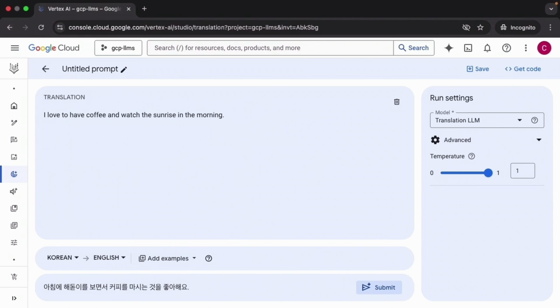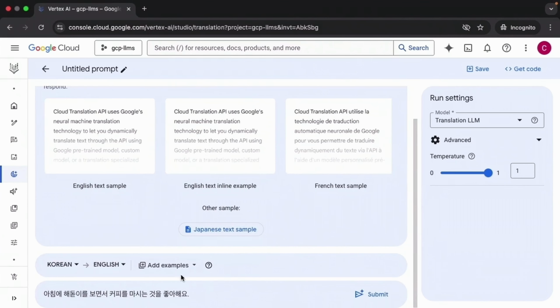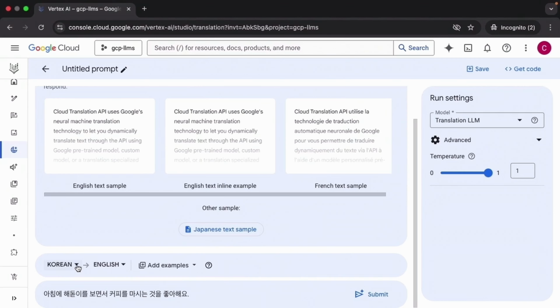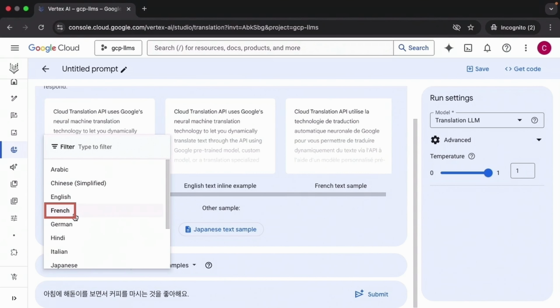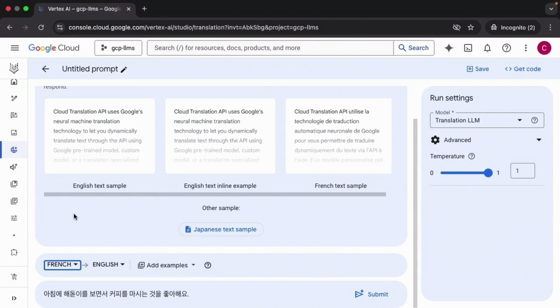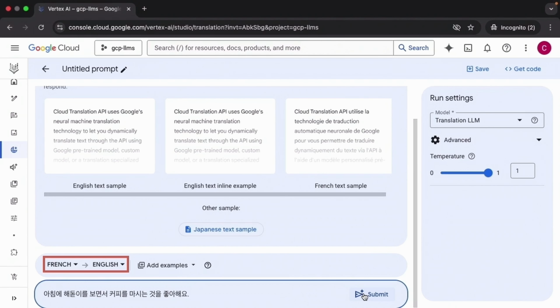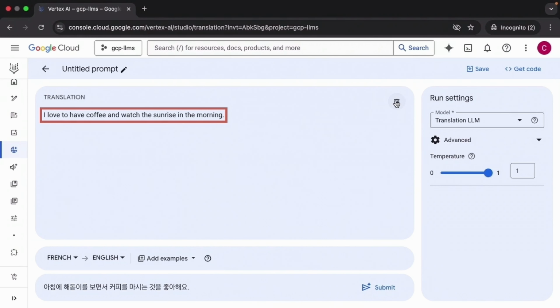It turns out the translation LLM does not rely on you specifying the correct source and target languages. Now, my input prompt is in Korean, but I'm going to basically tell the translation LLM that my input prompt is in French and I want the translation in English. Go ahead and hit submit. Notice that it still detects Korean correctly and gives you the correct translation. Now, just be aware that this may not always be the case. It's important that you specify the right source language so that your translation is accurate.